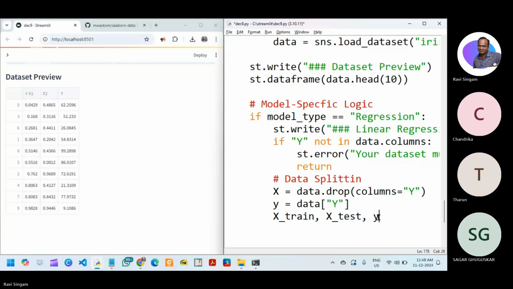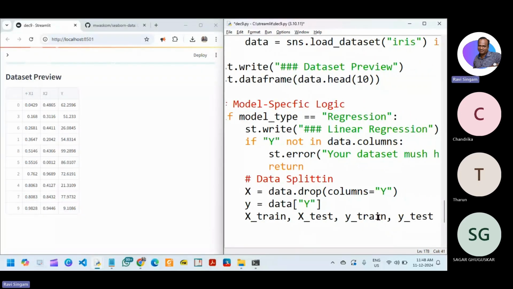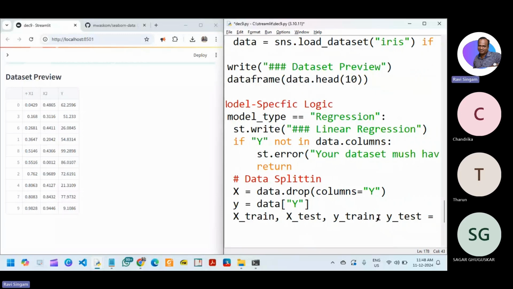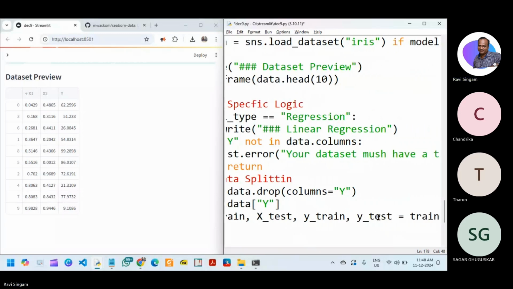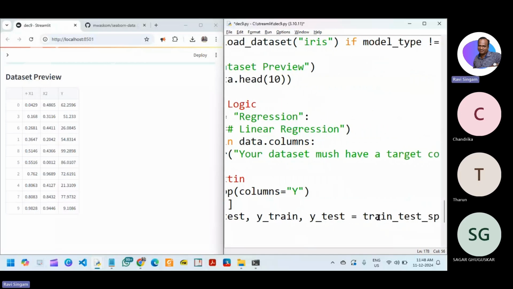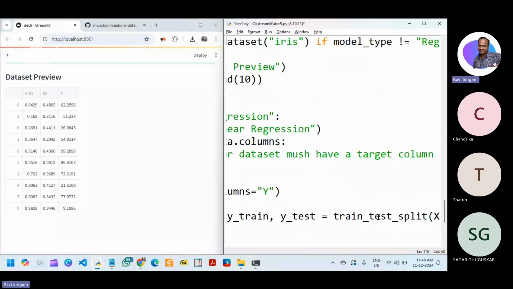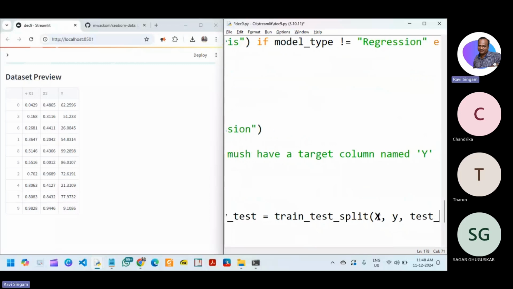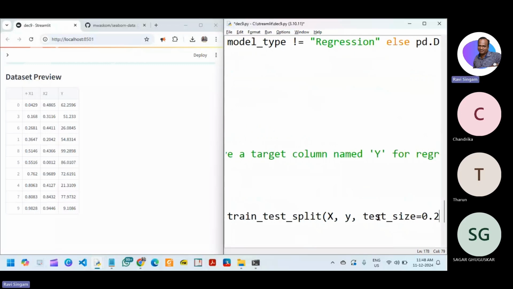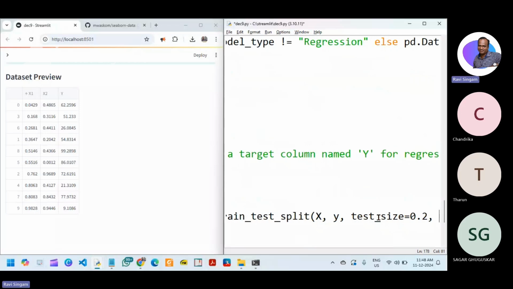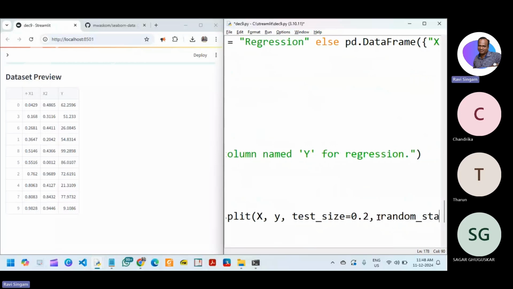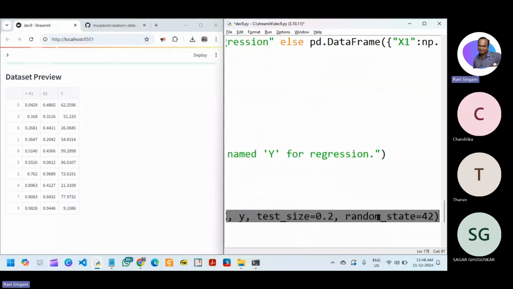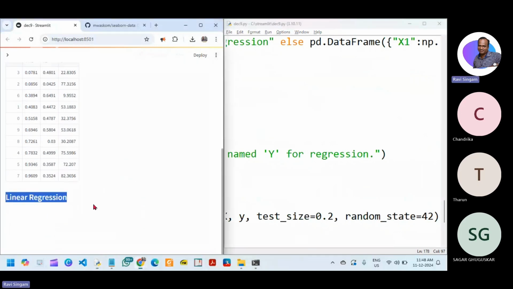So y train, y test equal to, we use train test split. This is the function we imported in the beginning. So x and y, take these two inputs, and test size is 0.2, 20% data for testing, and to fix it, we use random state equal to 42. This is the value we use. Since we chose linear regression, it shows linear regression.